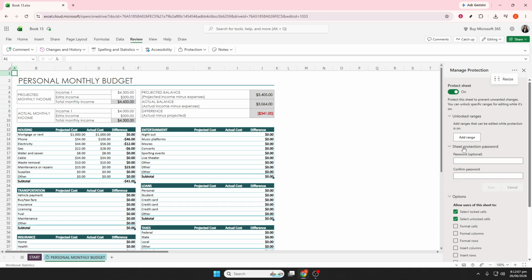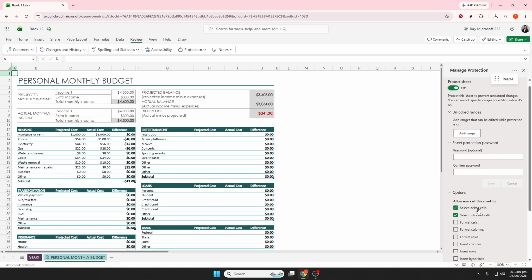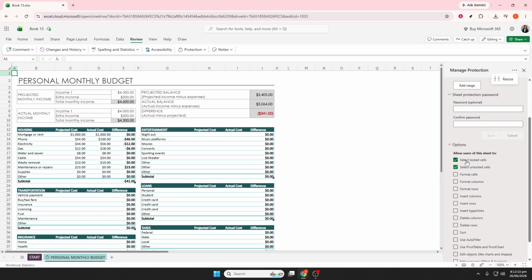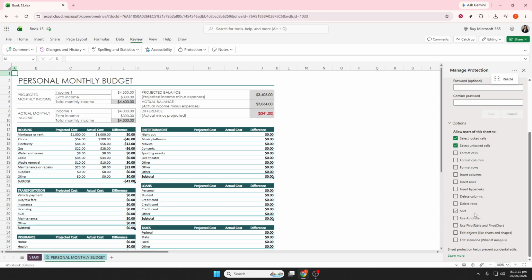After entering the password, click OK. If the password is correct, the Excel workbook will open normally. From there, you'll be able to view the contents, and depending on the protection settings applied to that file, you may also be able to make edits.